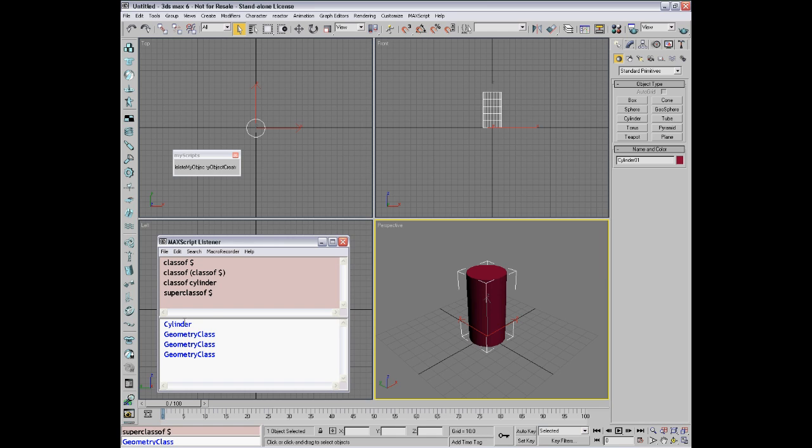We can go further back in the inheritance chain to find the class of the geometry class. Whoops, there was a typo. I'm sorry. It's not class of. Now it is. It's node. So basically, the geometry class was derived from node, and cylinder was derived from geometry class.